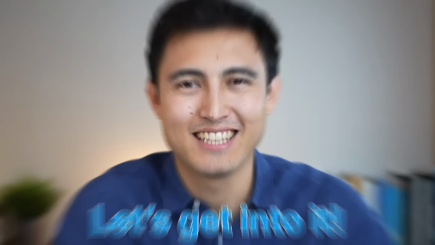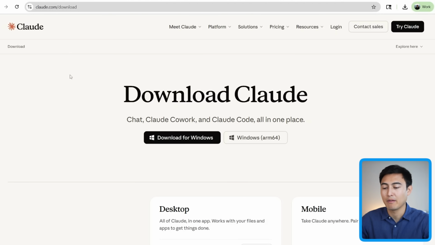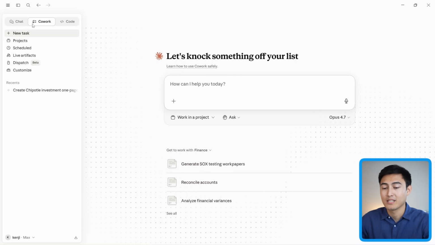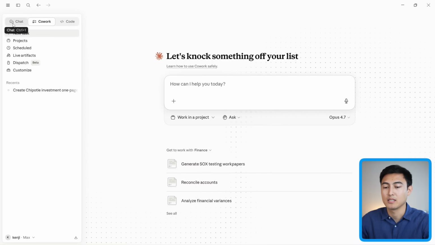Let's get into it. The first step is to get all set up, and for this you're gonna need to download the desktop version of Claude. Depending on your computer, you're gonna see it for Windows or for Mac, and up here you can see the URL for it. Once downloaded, it should look something like this. The chat feature is the same as the browser version, and then we've got the code feature, which is not one we'll be looking at. We'll be focusing on this co-work part.